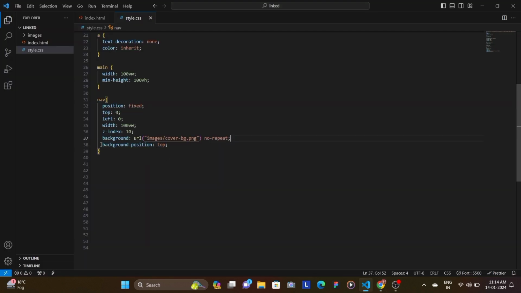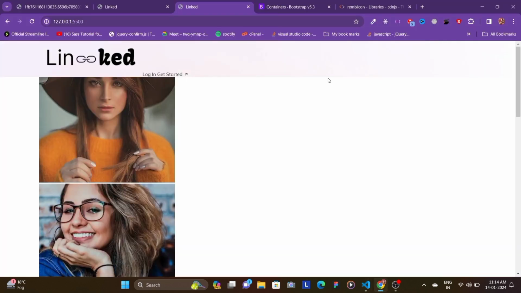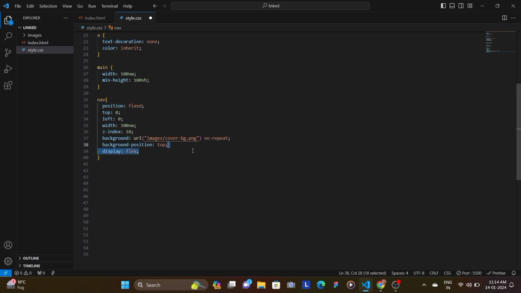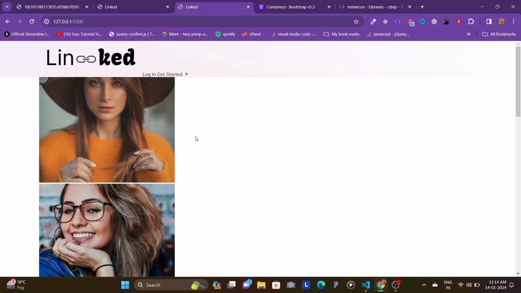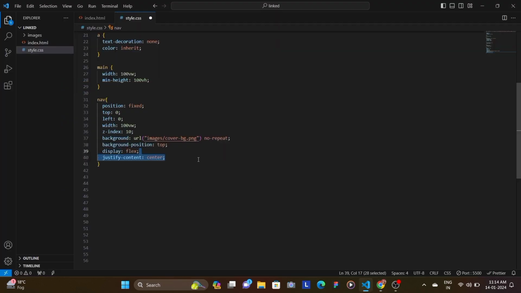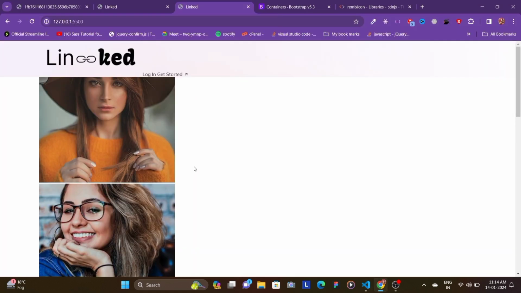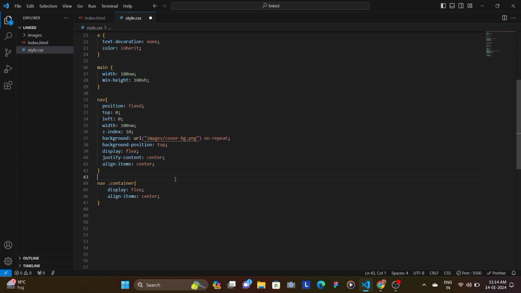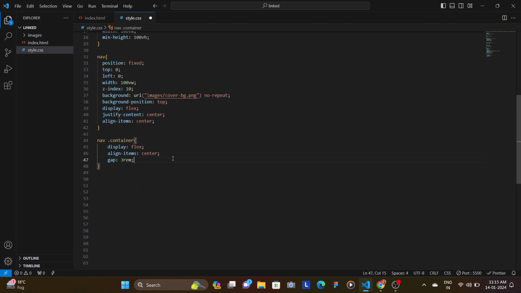And the position of the background needs to be top, or else it won't blend in. And then we have display flex, justify content center, align items to center. And then the container that we had, we target that. Gap of 3 rem with padding, let's save.